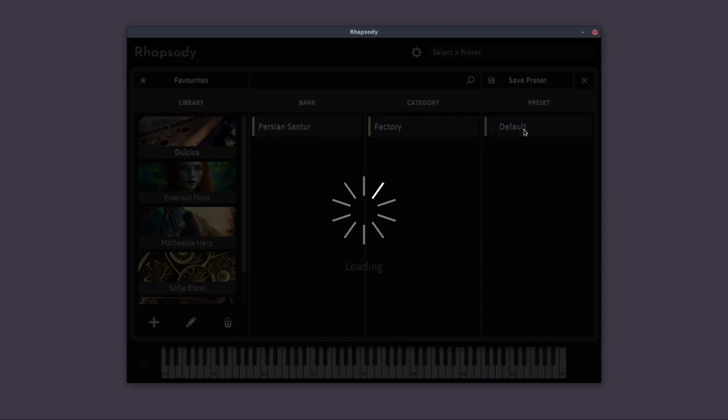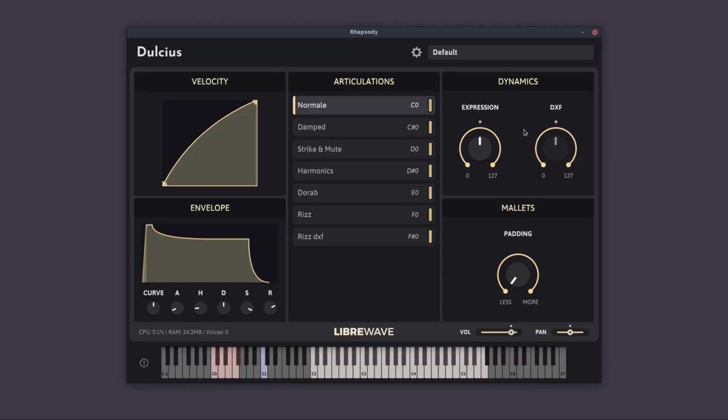So let's load up one of these libraries. We'll start with Dulcius. So Dulcius is a dulcimer library, and let's have a listen to how it sounds.